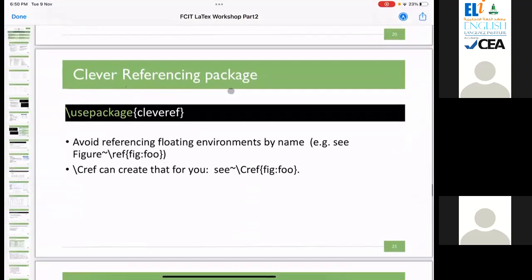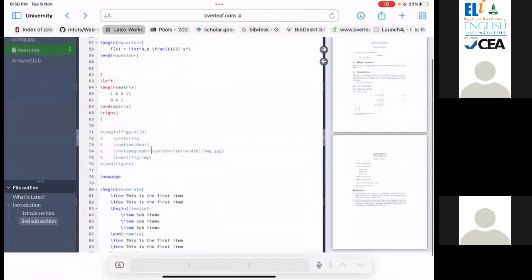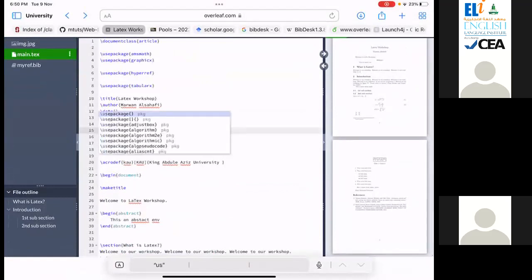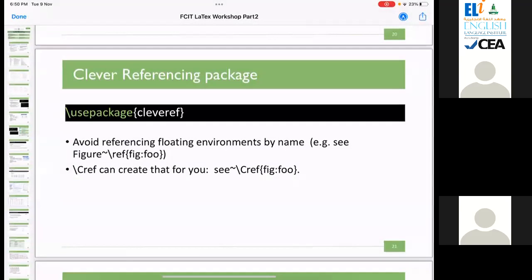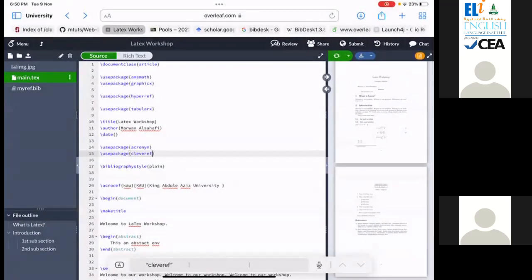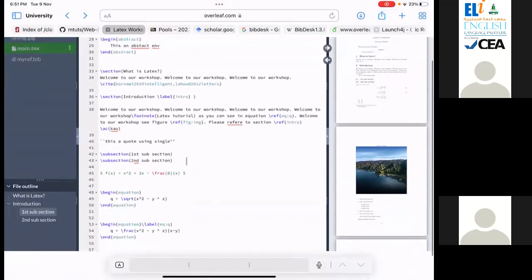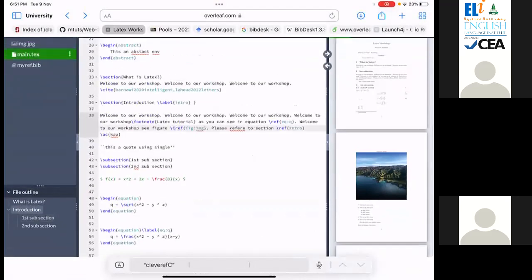Okay, Cleveref. There is a package called the cleveref package that makes referring easier. So let's do that with our figure. When you cite or refer to something, use cref instead of ref. For example, here we refer to the image, we use capital C, ref.